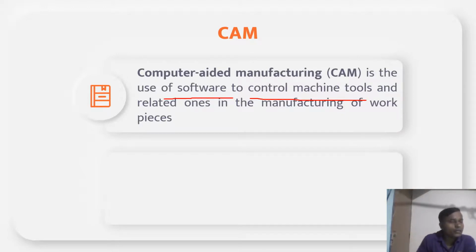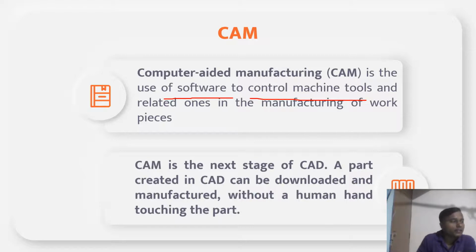We are providing the proper sequence of the machining tools, which tool you have to use. When we have provided the proper sequence, it is called CAM, and the CAM is the next stage of the CAD. A part created in the CAD can be downloaded and manufactured without a human hand touching the part. All operations are performed by the machines and controlled by the computer. We are providing only the NC code, means numerical code. We provide the numerical code for the machines, and that numerical code is taken by the machine, and in that sequence they perform a number of operations.